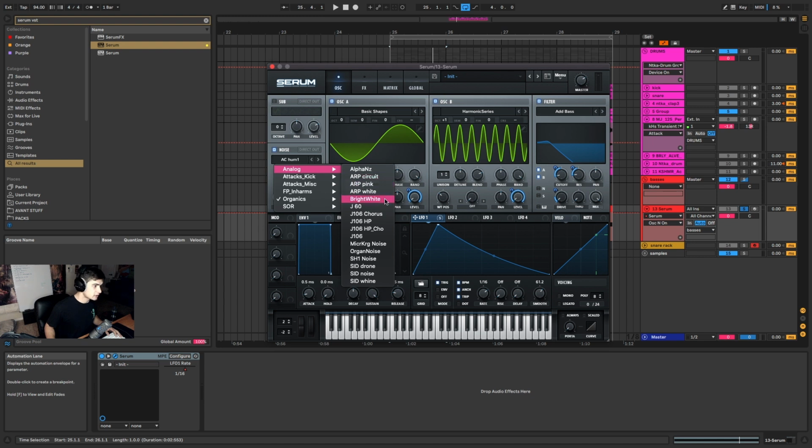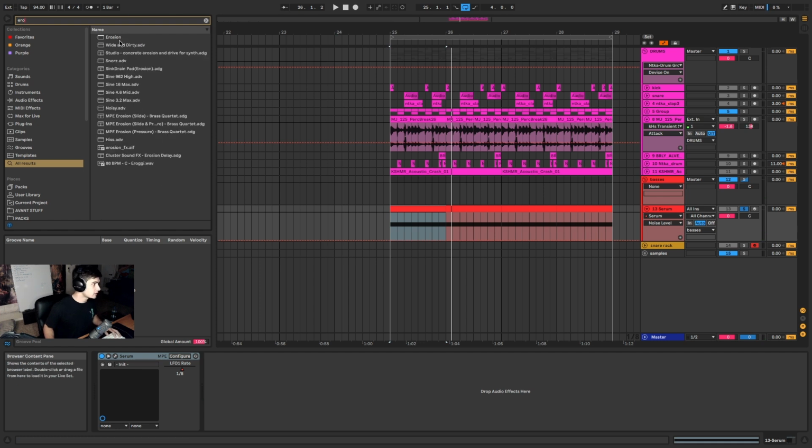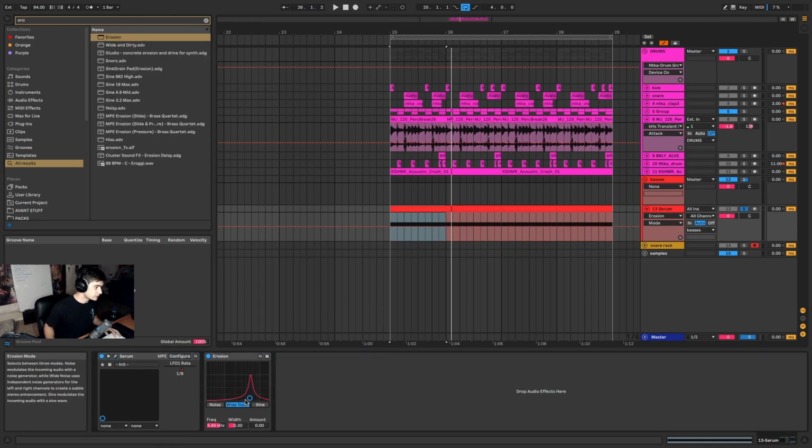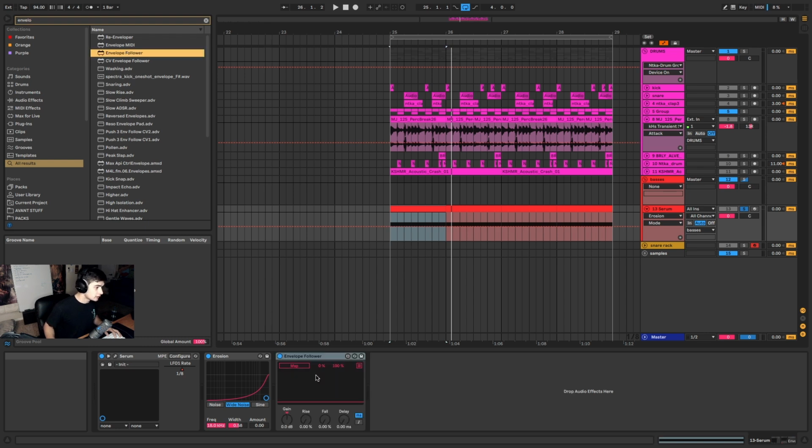But let's make this bass sound even better. So let's add some white noise to get some high end. We'll just do a very slight amount. And then let's go ahead and do some post-processing in Ableton. So I like to take white noise and take an envelope follower. And if we apply the envelope follower to the amount on the erosion, we're going to get a cool white noise layer that moves with the volume of our signal.